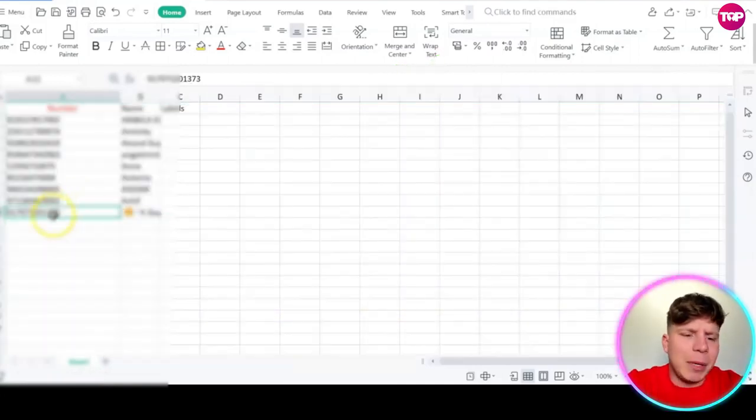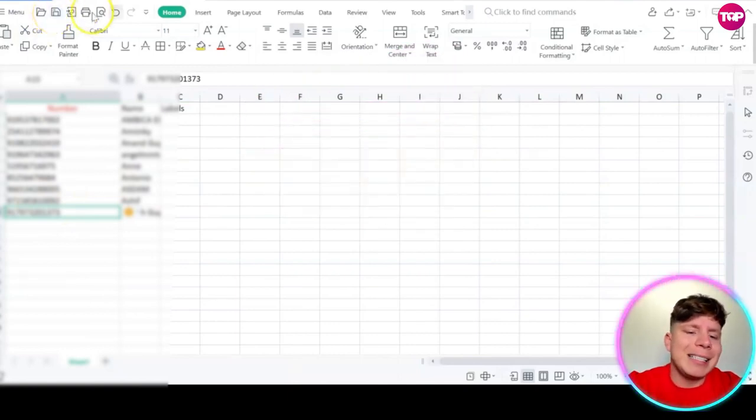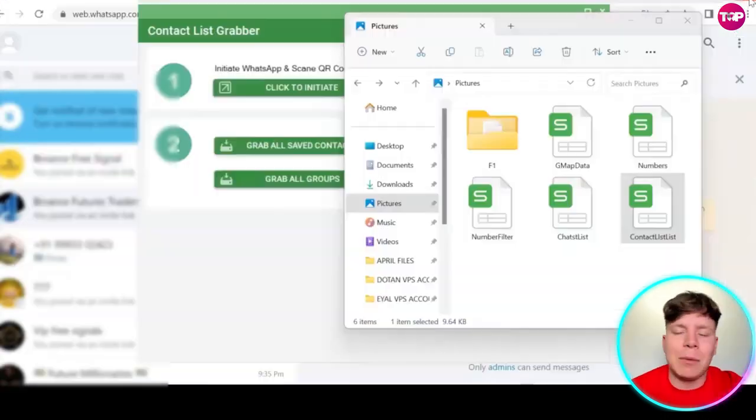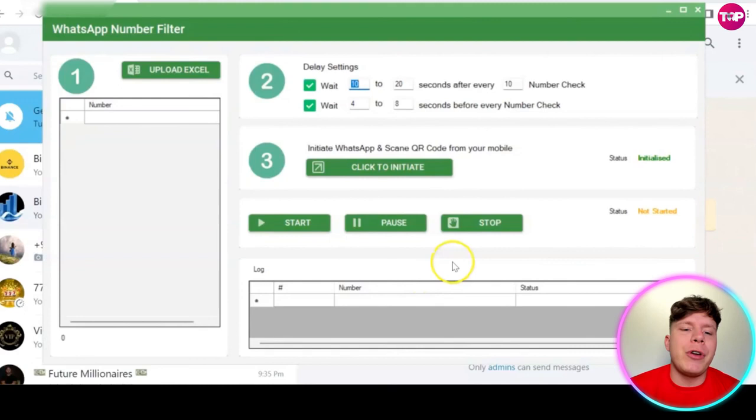Now, guys, it's super easy. So if we just keep these names here and save them, we can actually save these numbers, go off this, and then we can go and show you exactly what we need to do. So if we go over to the WhatsApp number filter, we can now filter through the numbers that we've used.